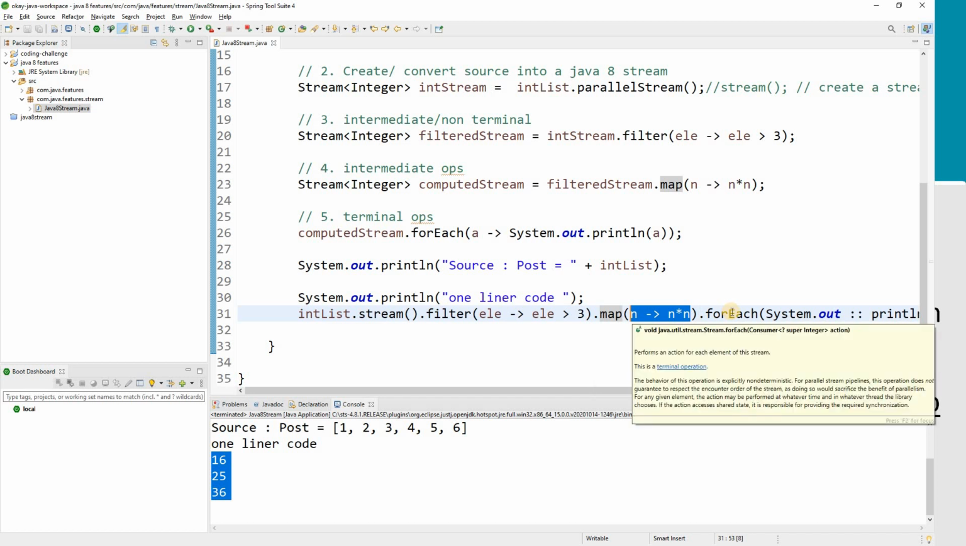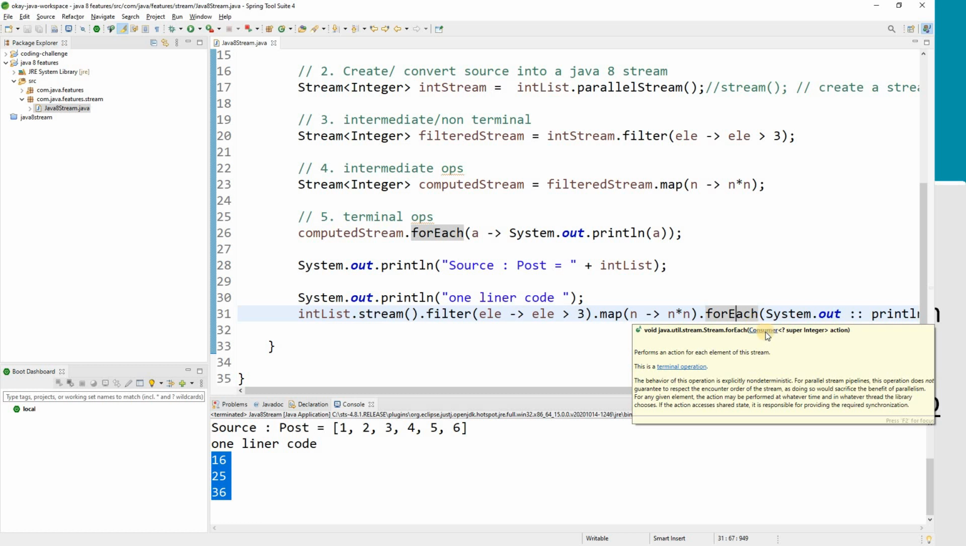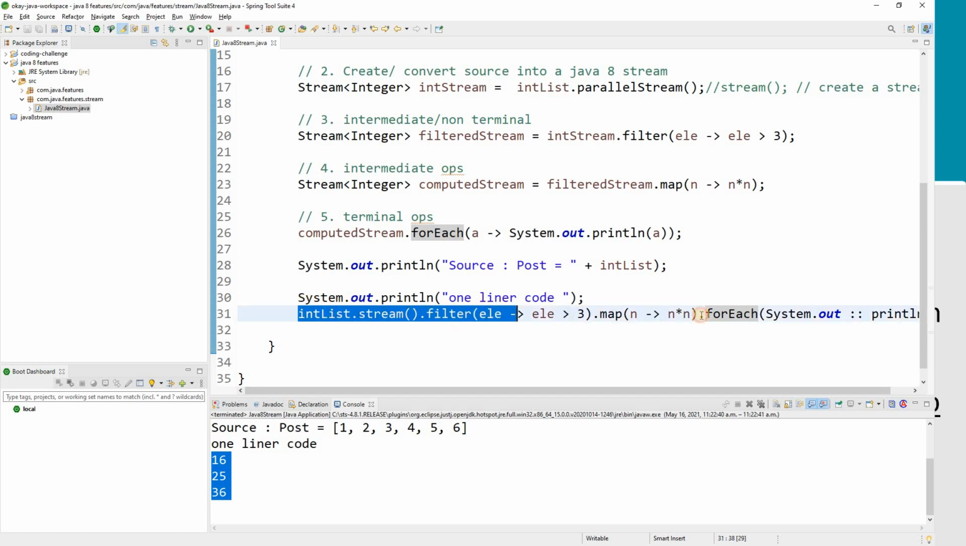And then from here I have applied a forEach. If you see the result, the return type of forEach is void. It will not return anything. It will simply consume, because the forEach function is expecting a Consumer. If you see here, it is taking a Consumer. What is a Consumer? Consumer consumes. It just takes the parameter and simply consumes it. It does not return anything. So the point is, by using this one liner of code, you can write concise code.